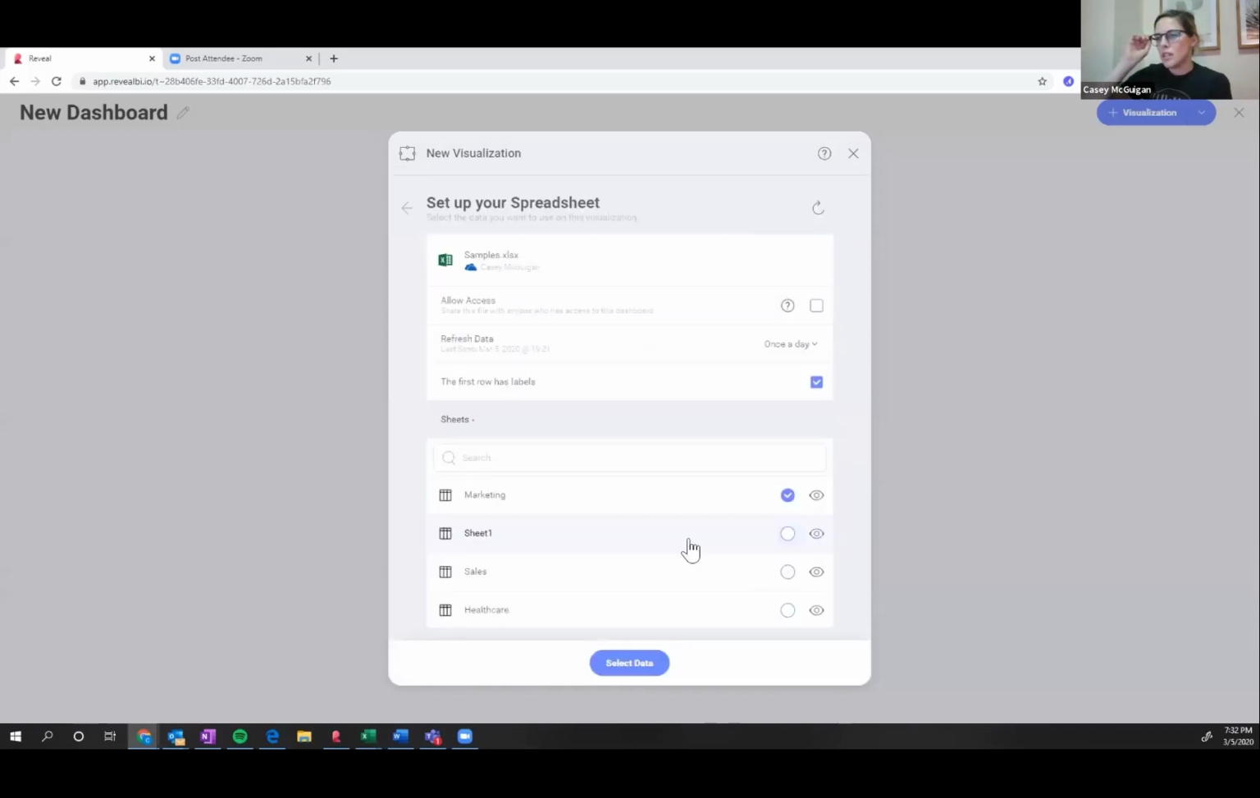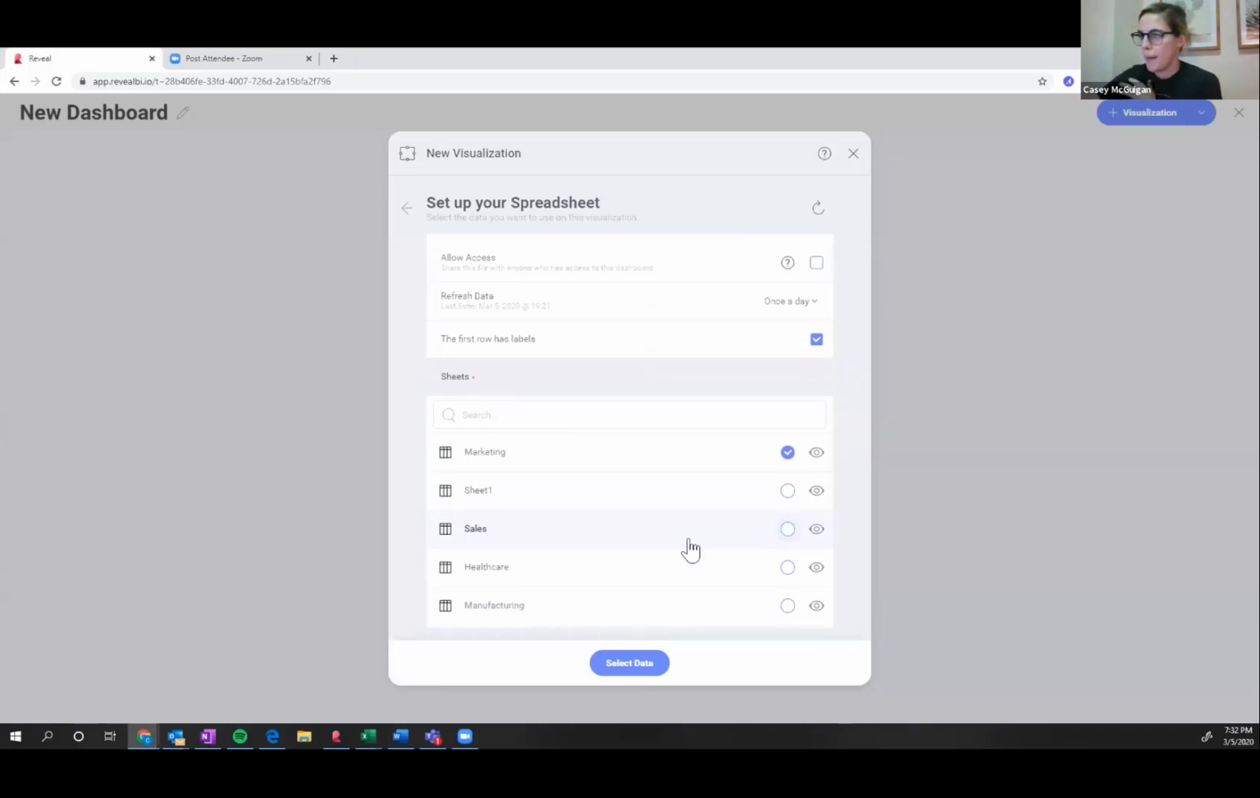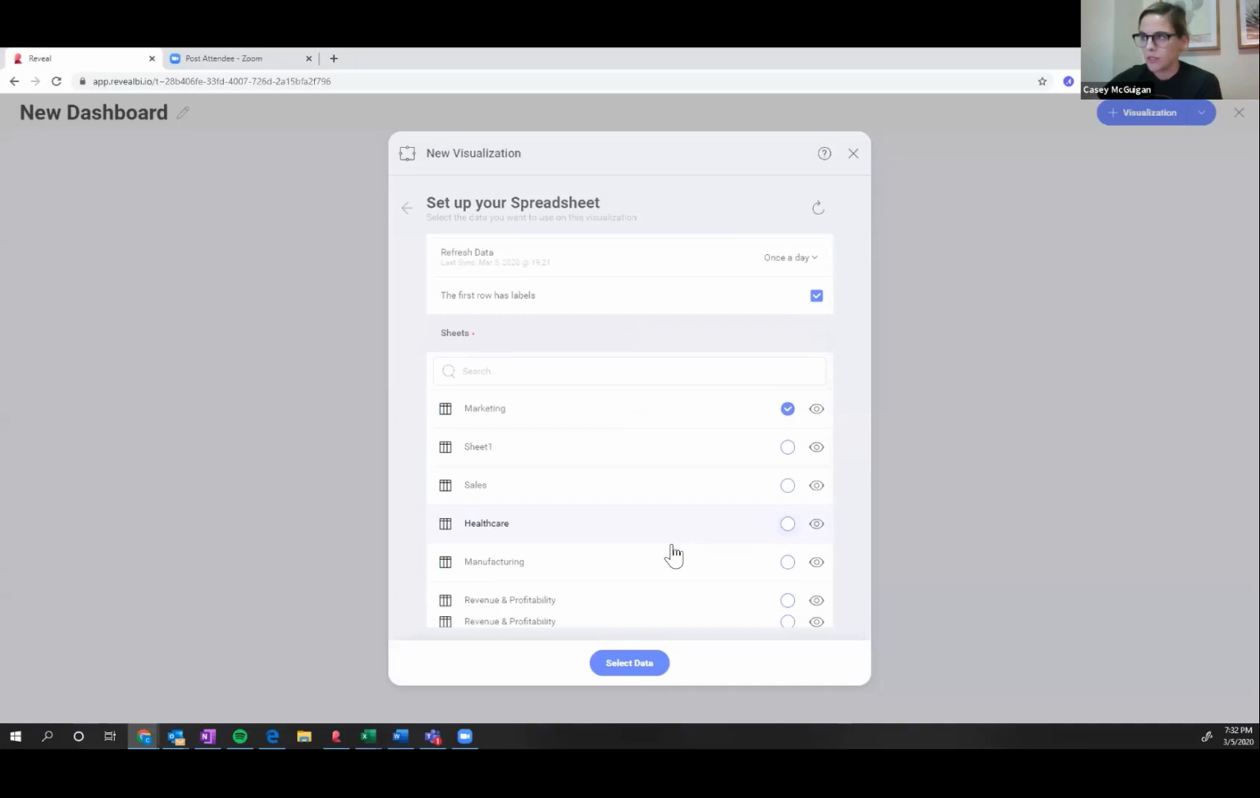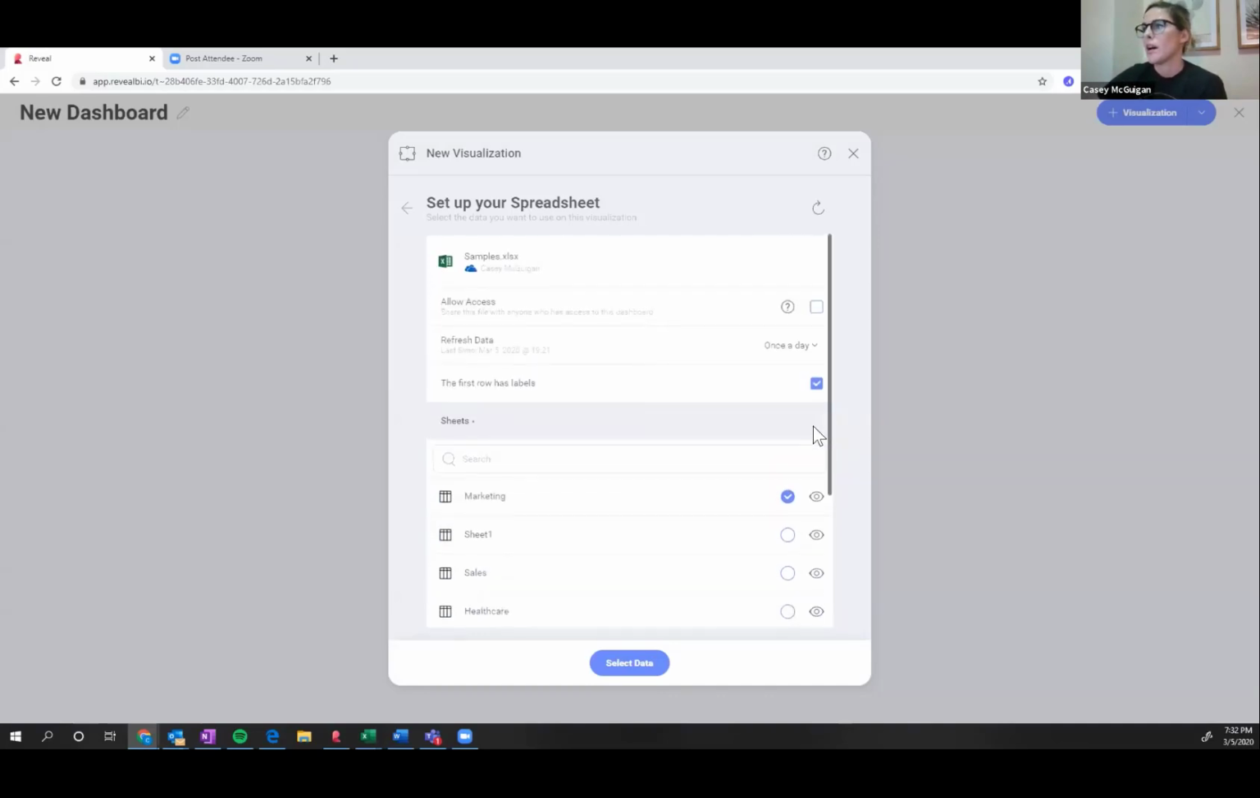And then you can see the different sheets in my Excel file. I have some names for them, and we pull in the names of your sheets, so it's easy for you to tell which ones they are. You can even preview your data. Then I'll just pull in this sales one.